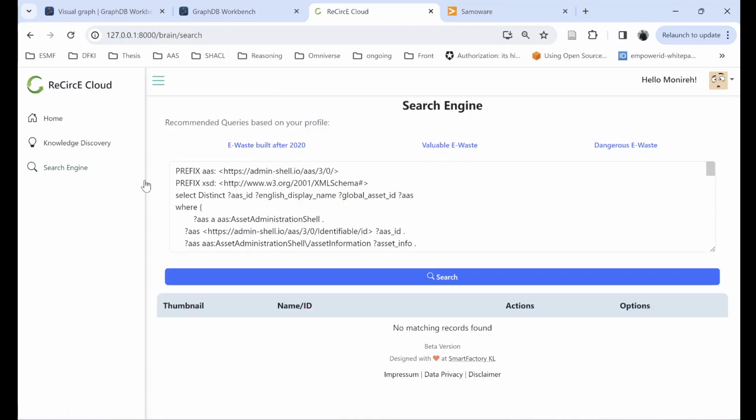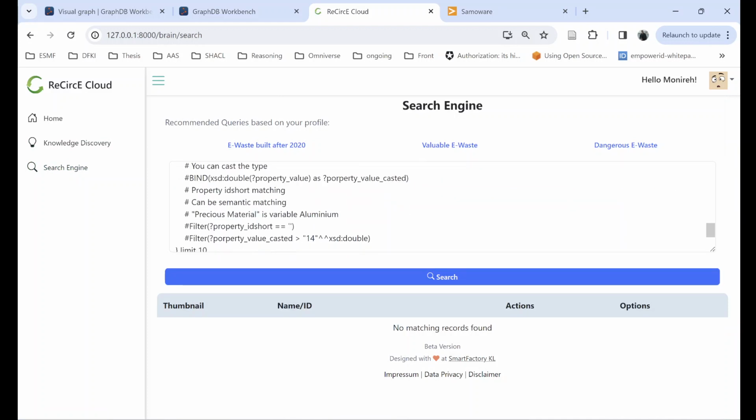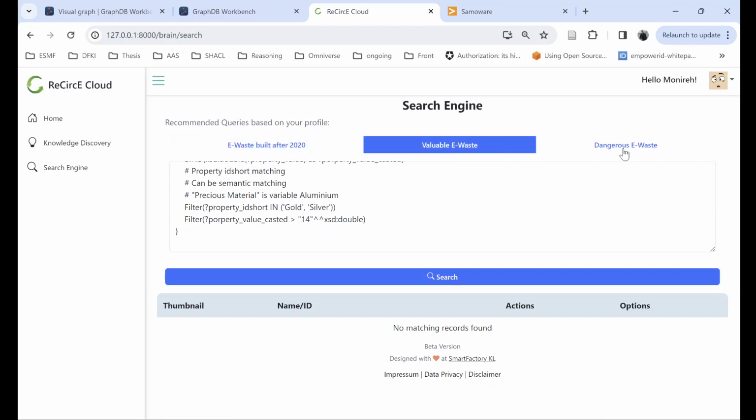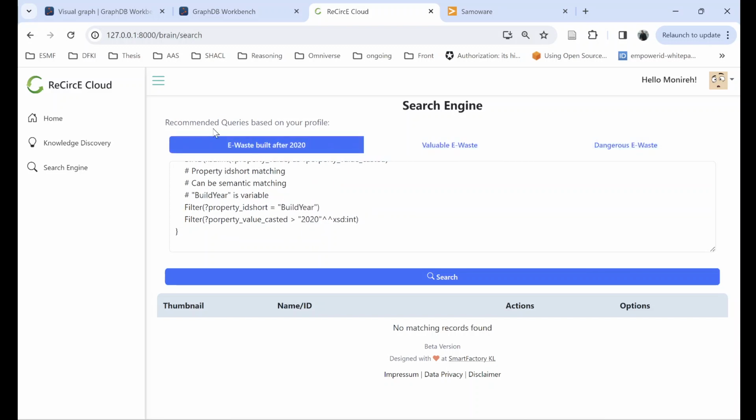We can use the search engine option to run our queries. So here we have some predefined queries. These queries are based on the user profile. So for example, a recycler would see these sets of predefined queries, but they can also change the query if they know. For example, here we only showed electronic waste that are built after 2020.